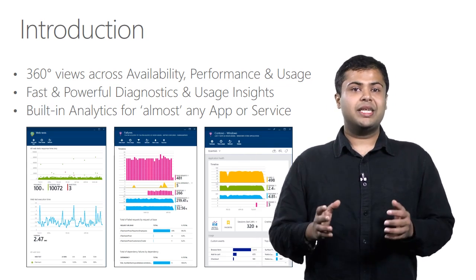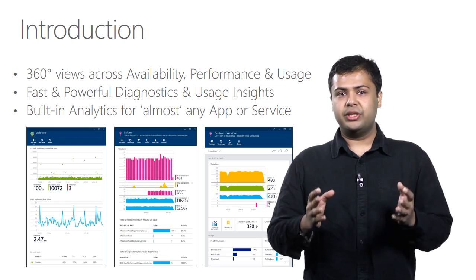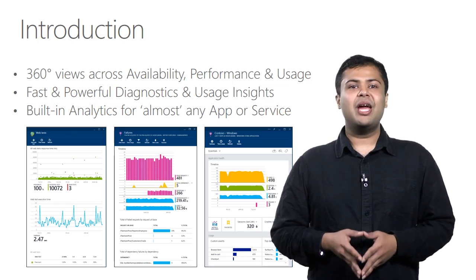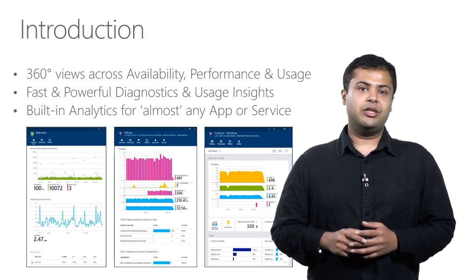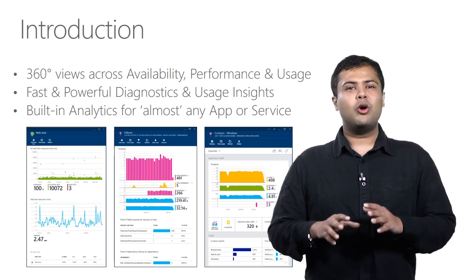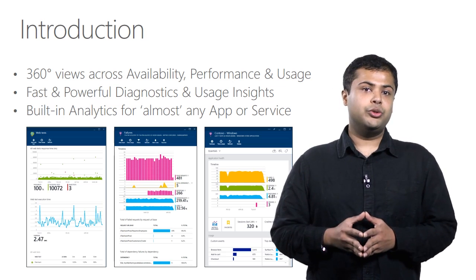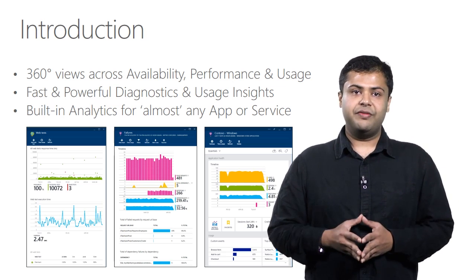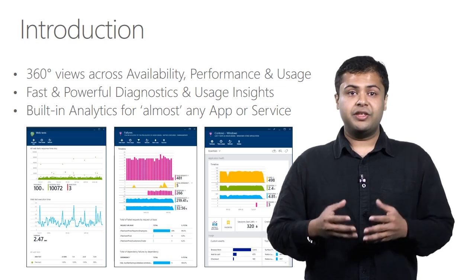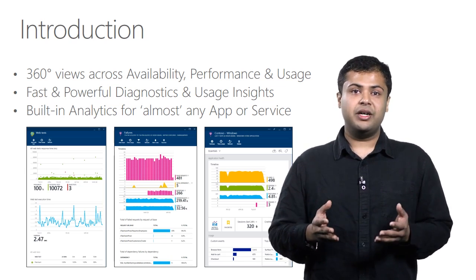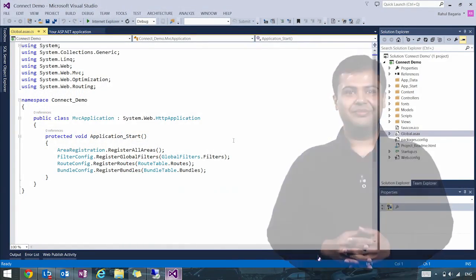Secondly, it provides a set of powerful exploration tools, enabling you to quickly identify and diagnose issues, assess customer impact, and prioritize accordingly. Thirdly, it enables out-of-the-box collection of vital application data for almost any app or service. Application Insights comes as part of Visual Studio for Windows or ASP.NET developers and provides simple SDKs for most platforms, including JavaScript, iOS, Android, Java, Ruby, Python, etc. So let's get started with the demo.